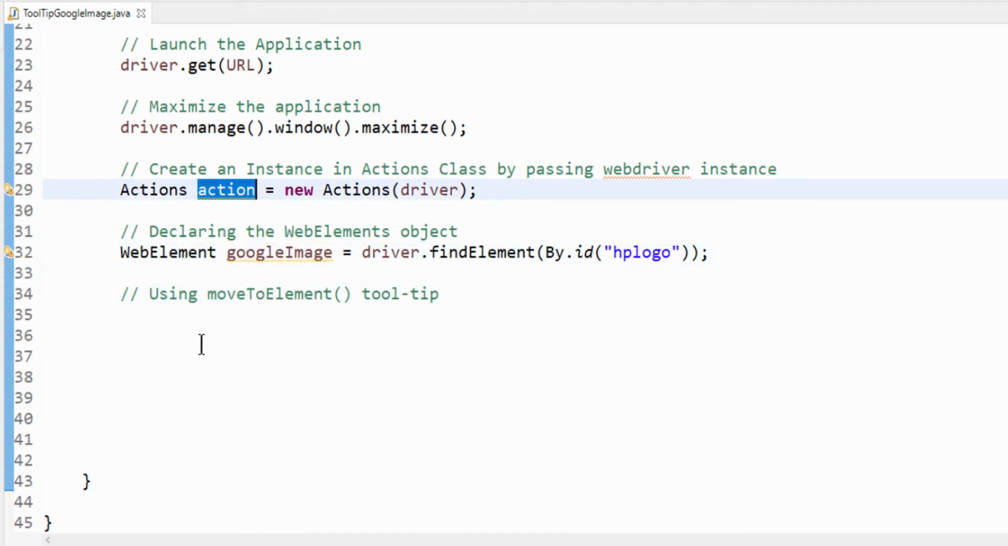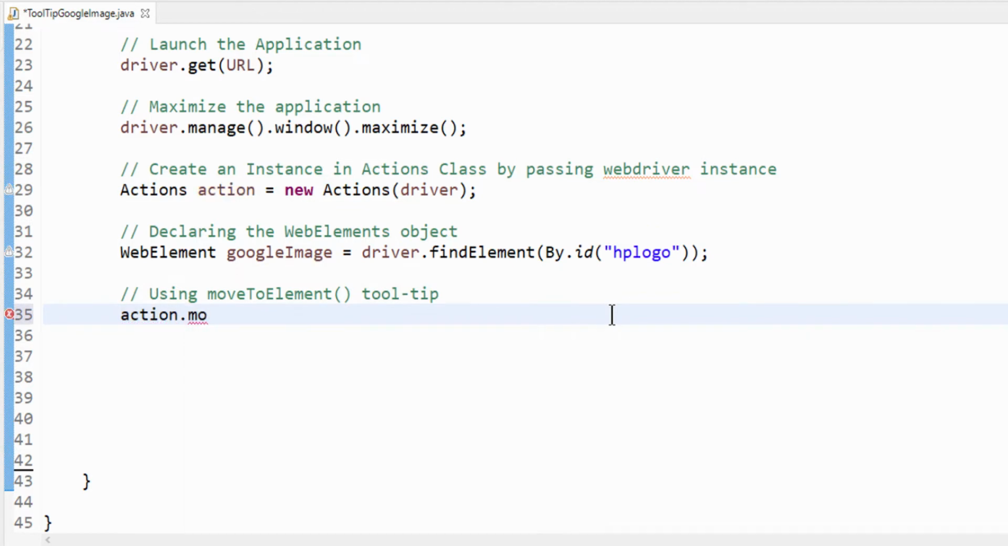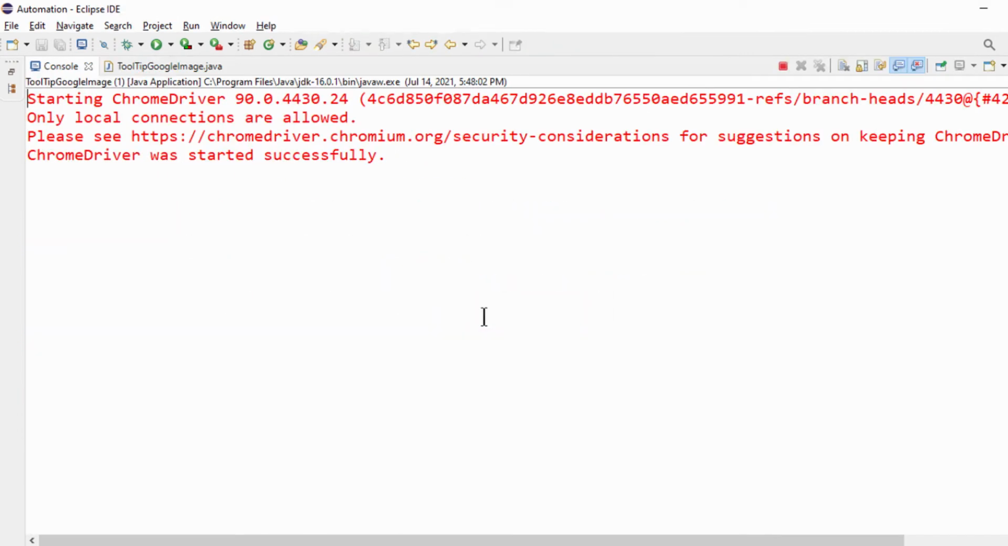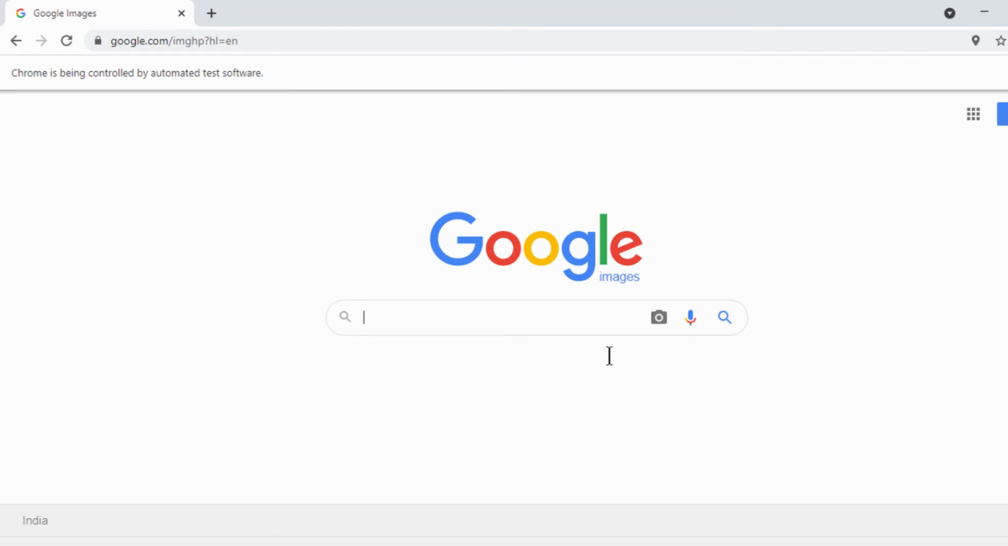So the object name is action dot move to element. The element name is Google Image. This will keep the mouse pointer at middle of the image dot perform. Let's execute and see at the mouse pointer. See the mouse pointer, we got Google Images. So wherever your mouse pointer is there, at that position you will get that information.